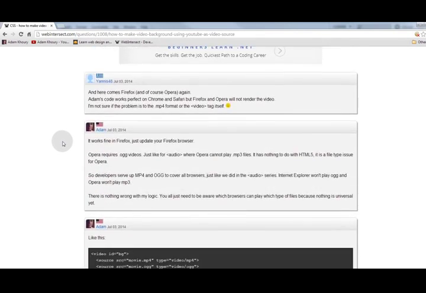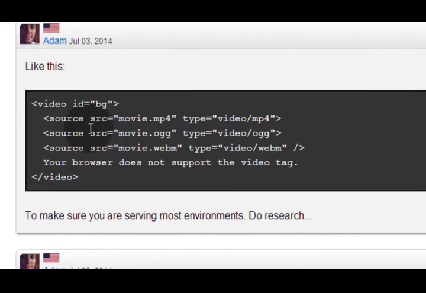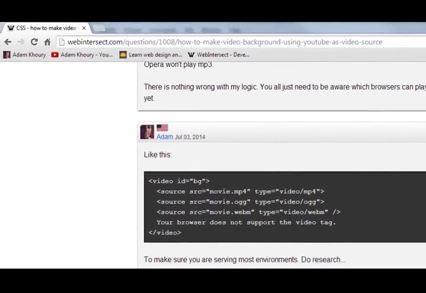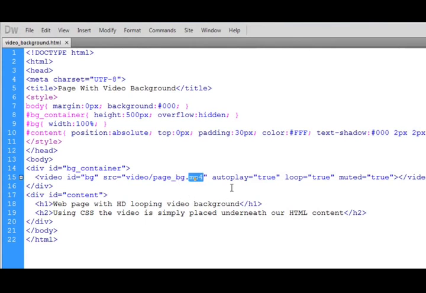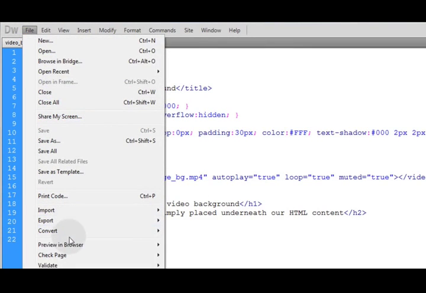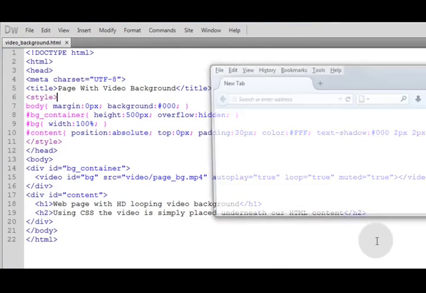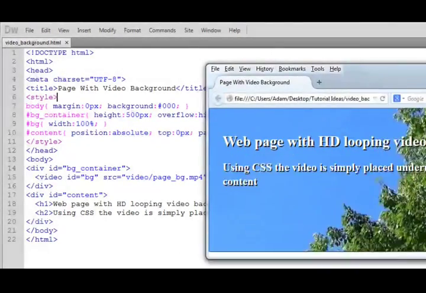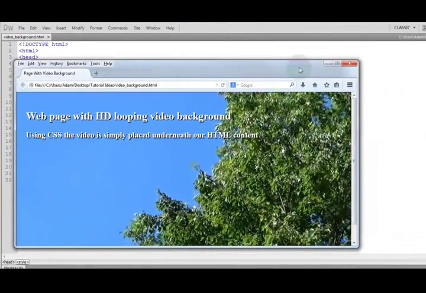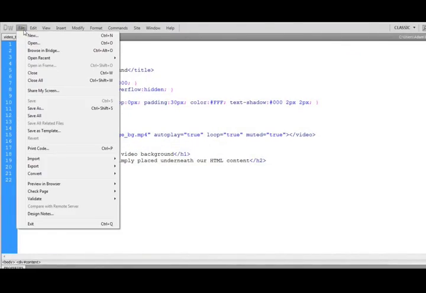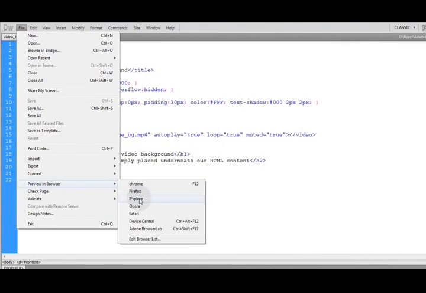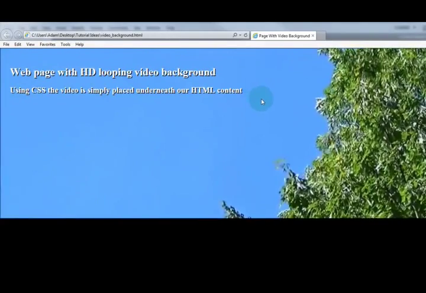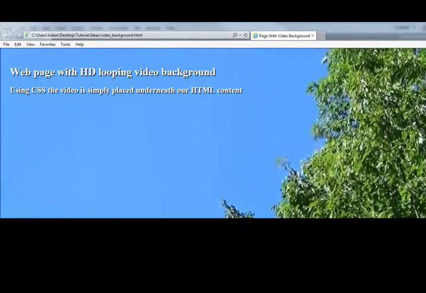And then down here, for people who say you're testing in Opera, or maybe you're testing in Firefox and MP4s don't seem to work. But actually here, let's go right here. You see how I have MP4? Let's go to File, Preview in Browser, Firefox. You can see I have videos working fine, MP4 in Firefox. So let's go to File, Preview in Internet Explorer. You can see it works just fine in Internet Explorer as well.